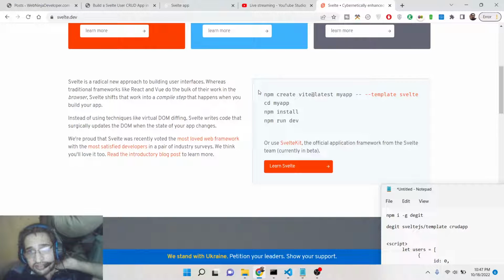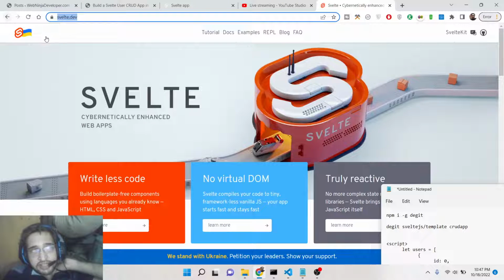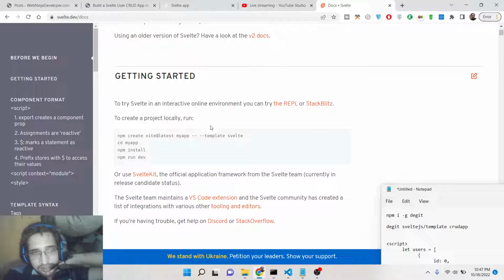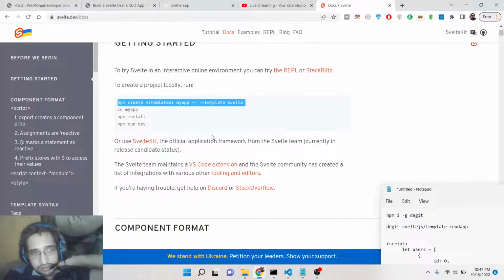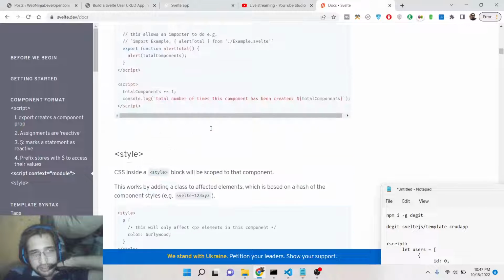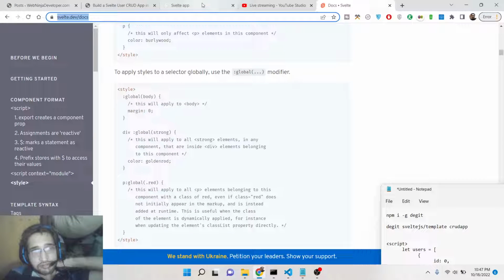This is the official website of Svelte, and it has a lot of documentation. All the commands are there, including how to create a new project. If you want to read the documentation, this is the official website.